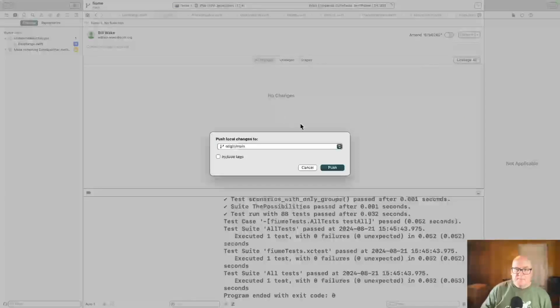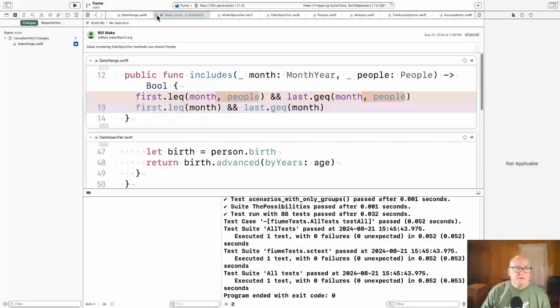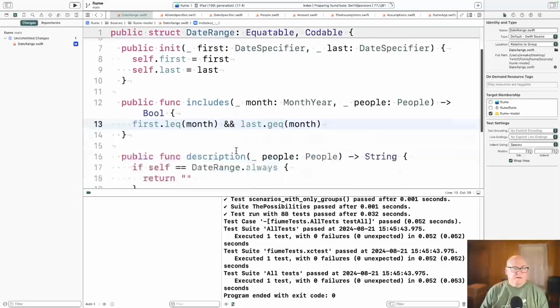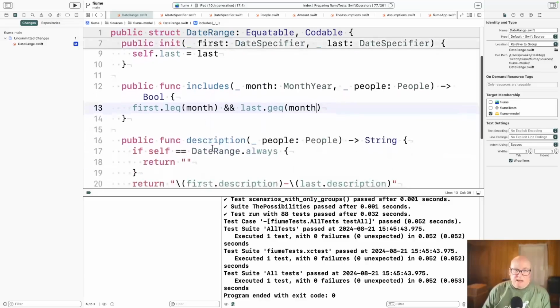Okay. Now, date specifier, no, date range. Okay, so now we get kind of the payoff of this. Hey, there's all these people passing in people here, but nobody uses it. So let's get this out.